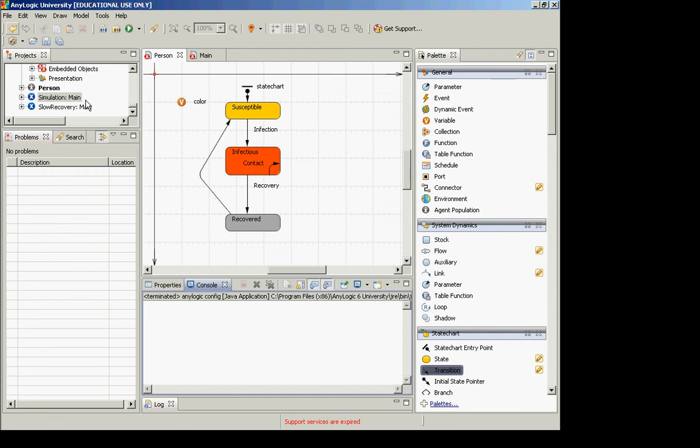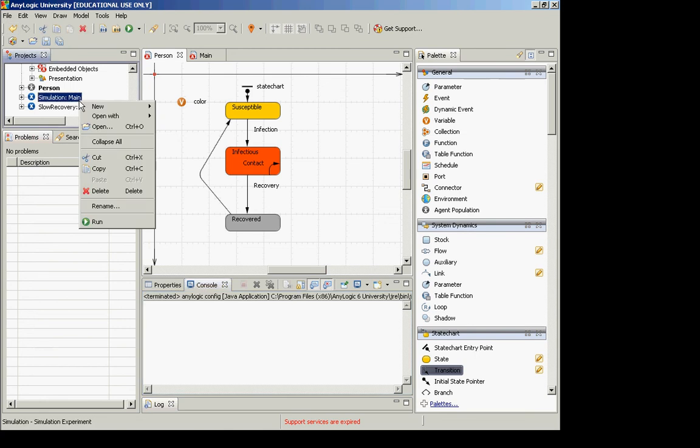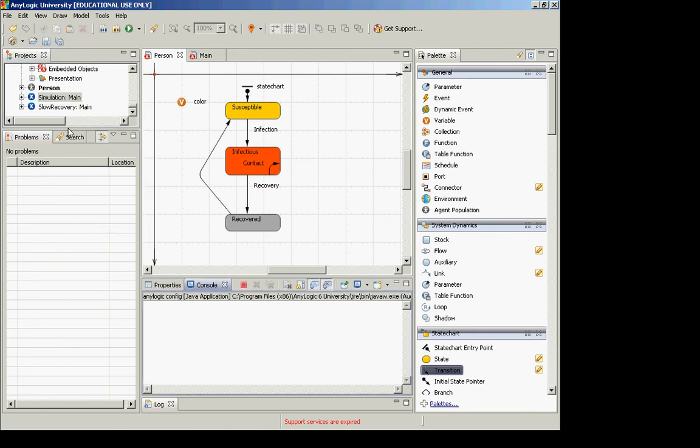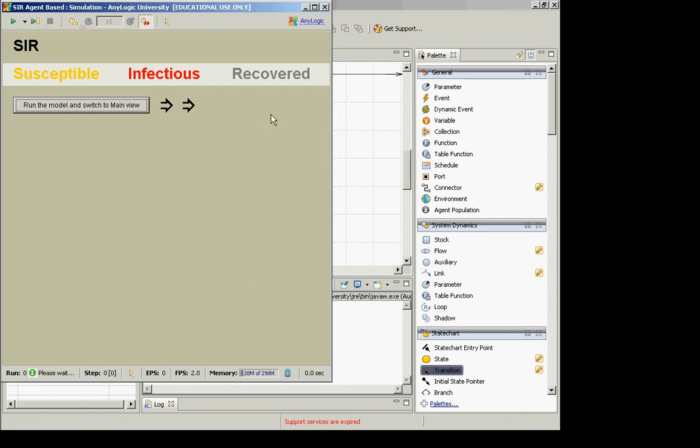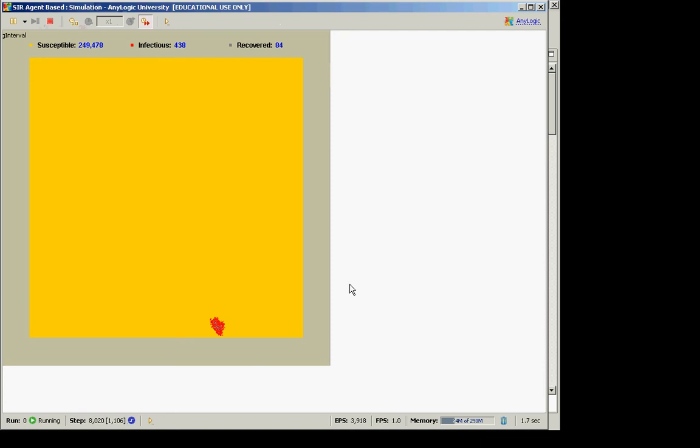So I'd like you to right-click on the simulation, and we should be able to run this simulation with this modification. Here we have a running of infection. Does anyone see anything different yet? What's different?